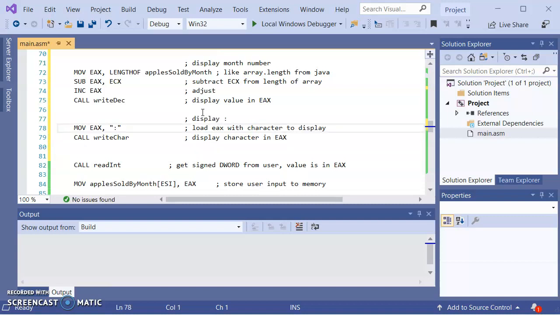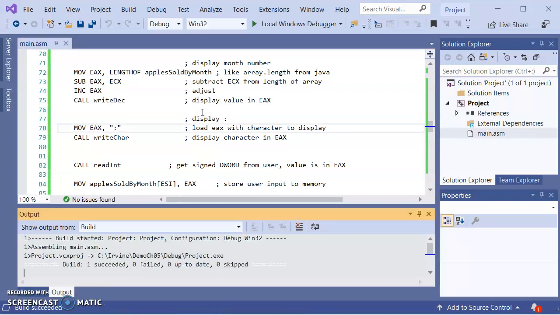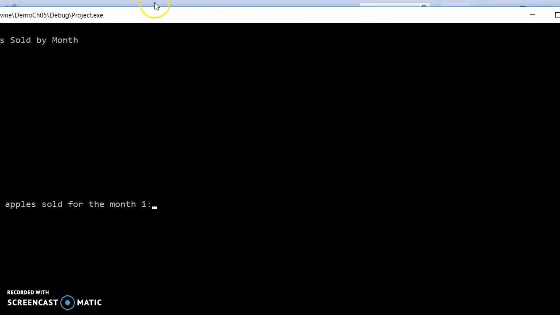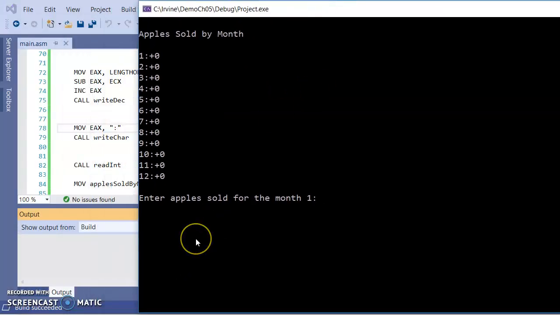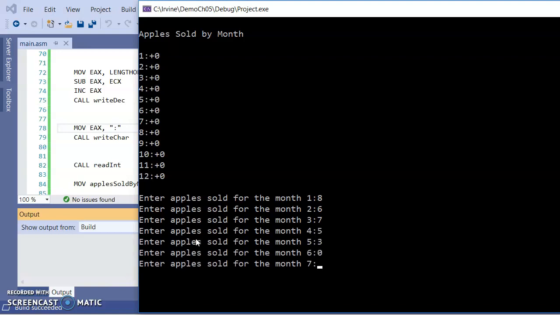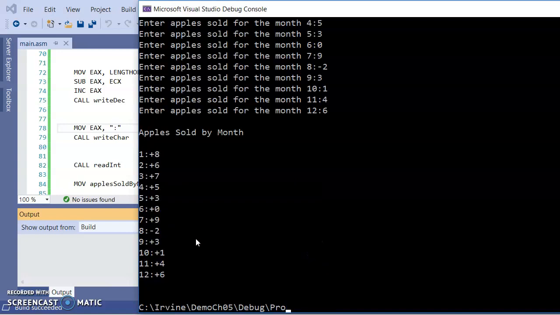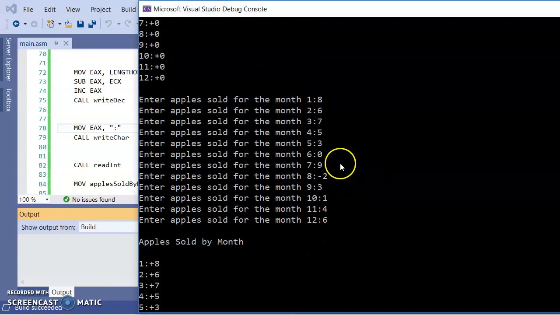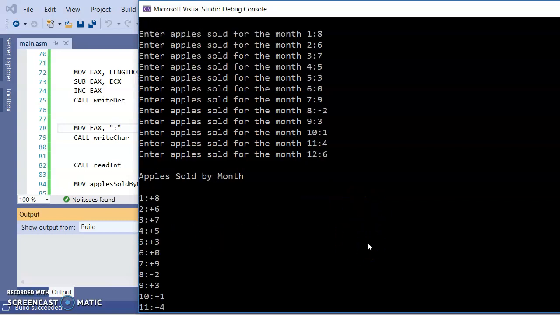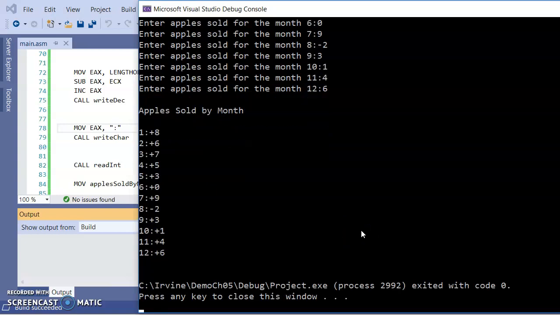Okay. So if I did this right, and again, I'm coding and talking, which is a dangerous thing. Now enter the apples sold for month 1, for month 2, for month 3, 12, 9, minus 2, 3, 1, 4. Okay. And so at least I'm just here displaying the month number. Let's not get too greedy, but I'm printing the month number in terms of the prompt.